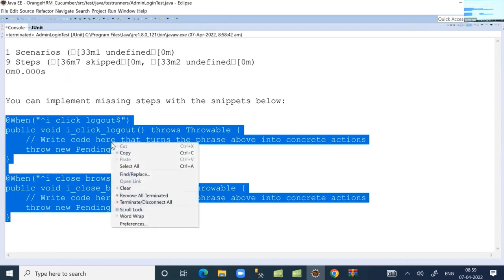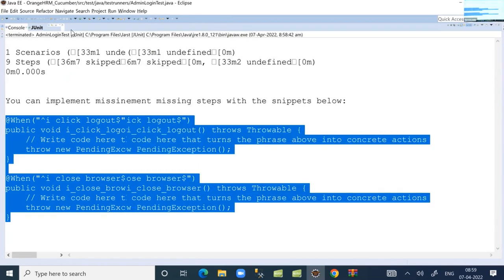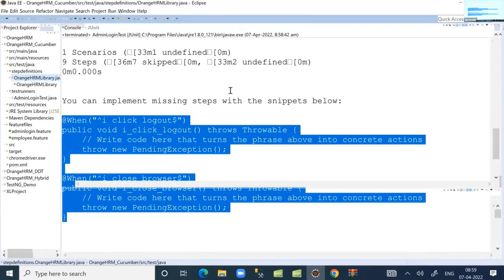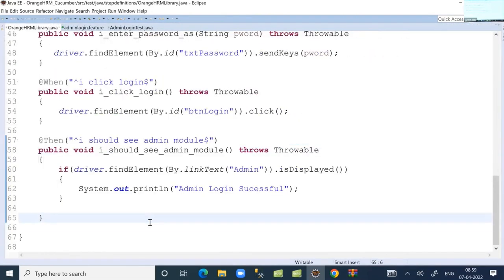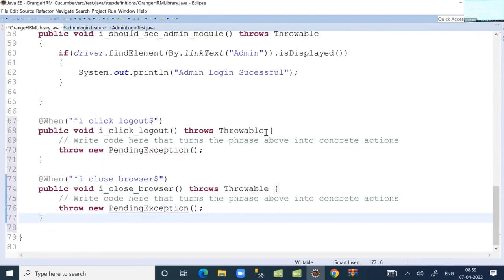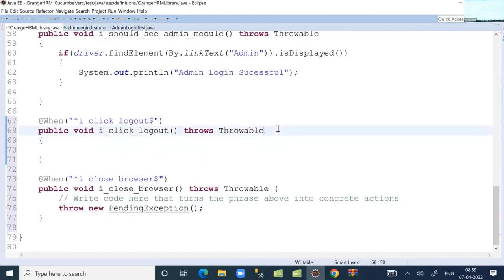Copy this. Go to that library class. Add it somewhere in the library class. I put it here. Then implement the corresponding code. Write the appropriate code here. Here I have to write the code for logout.